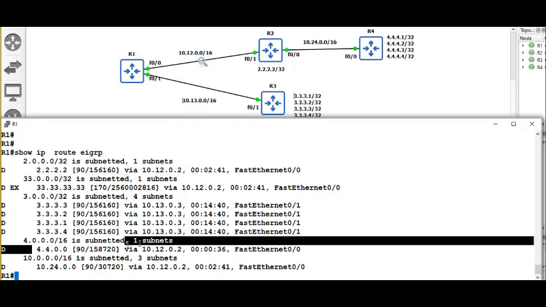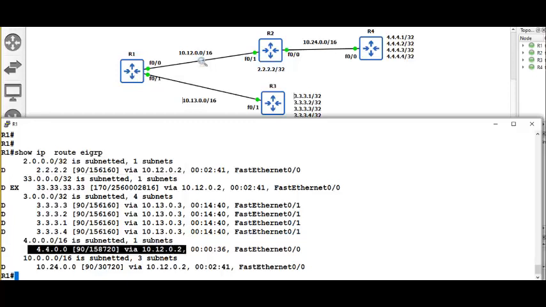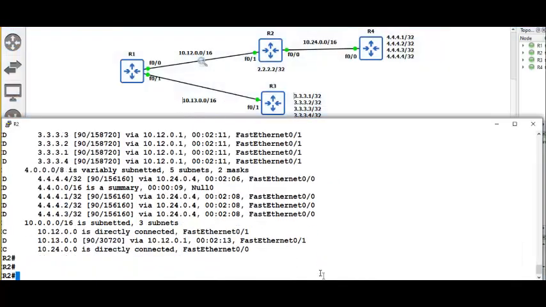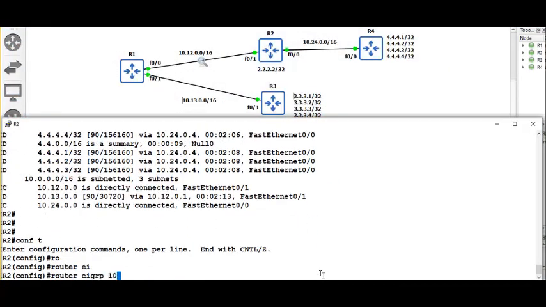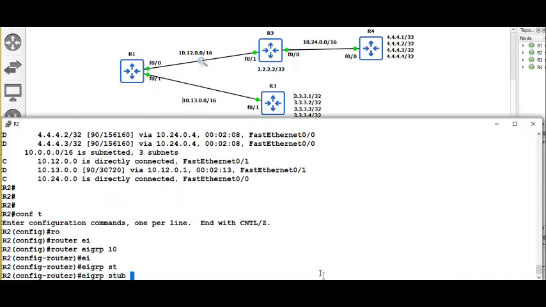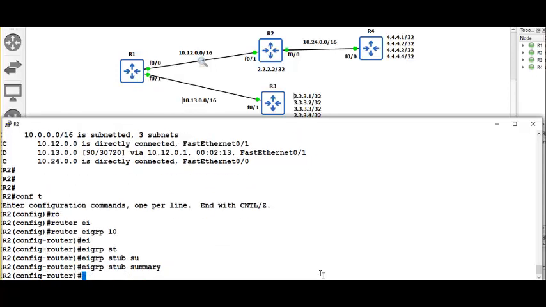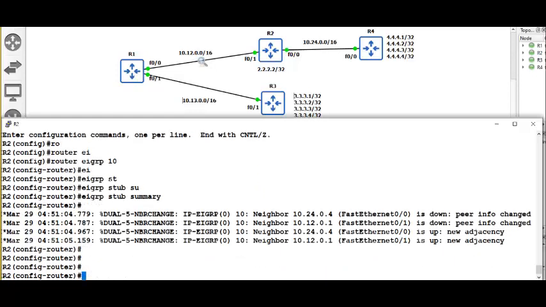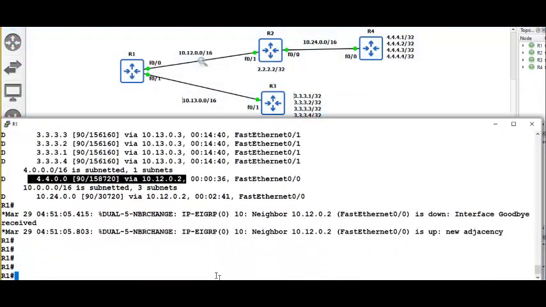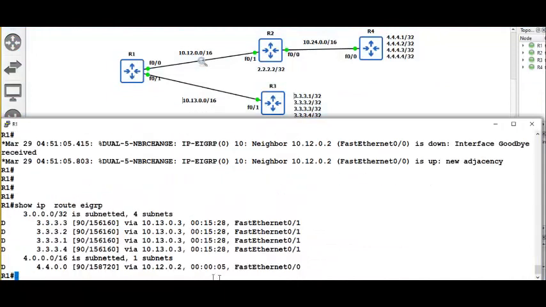In that case, if that is your expectation, then you say router EIGRP 10, EIGRP stub summary, boom. Now when you check, router 1 will clearly say only the summary route learned from router 2. Even the directly connected of router 2 you don't have.